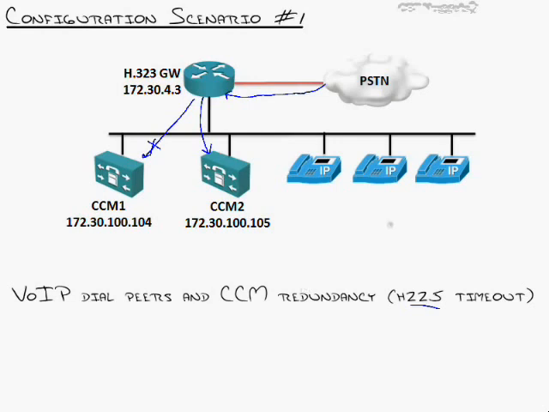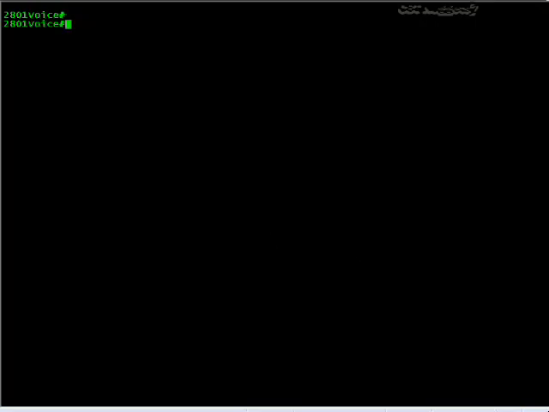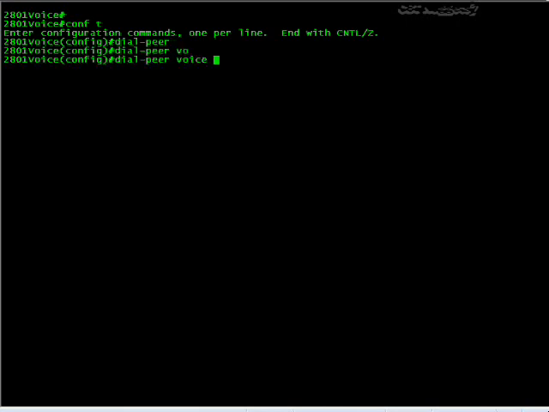So here's the scenario. We've got internal extensions. Let's say these are all the 2XXX extensions, so 2000, 2001, all 2XXX extensions internally. What I need to do is go to my gateway, my 2801 voice router, and create voice over IP dial peers to connect to those Cisco call managers. So I'll do dial-peer voice, and we'll do the tag. We'll just say 20 for representing digits 20. Well, I'll do 2000. How's that?